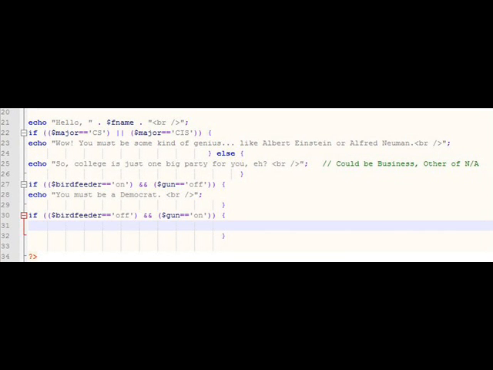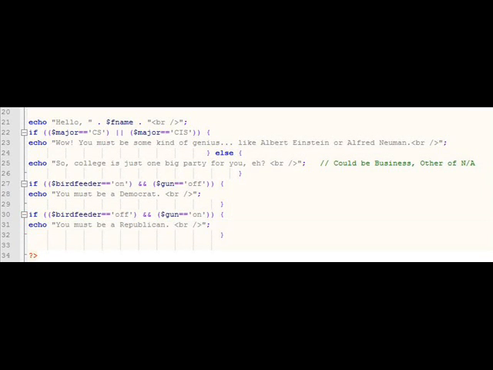On the other hand, the bird feeder, if it's off, double equals to off, and the gun is equal to on, well, what do we know? Obviously, it must be a Republican, because we all know Republicans only care about guns. They don't care about people, and they certainly don't care about birds and the environment.